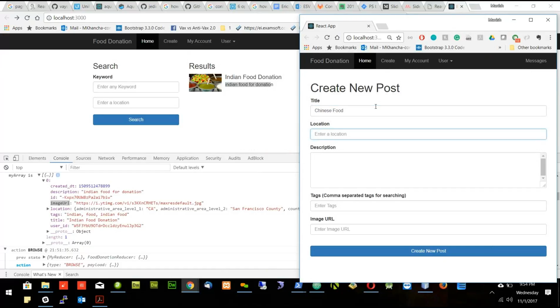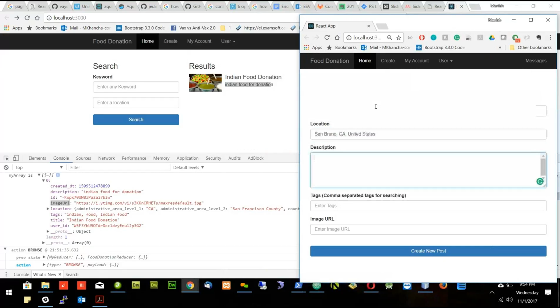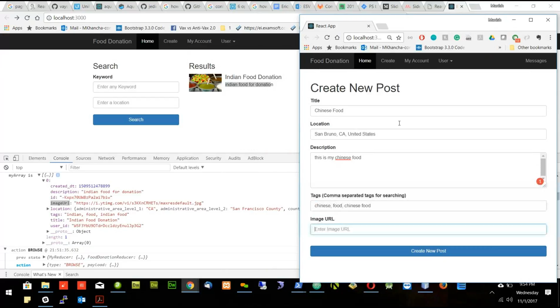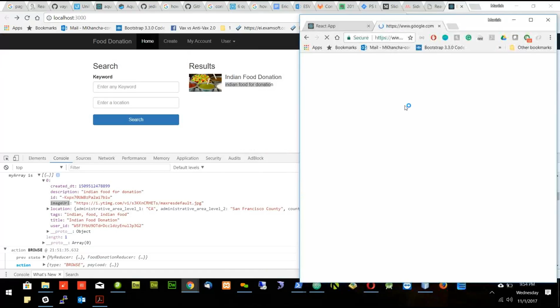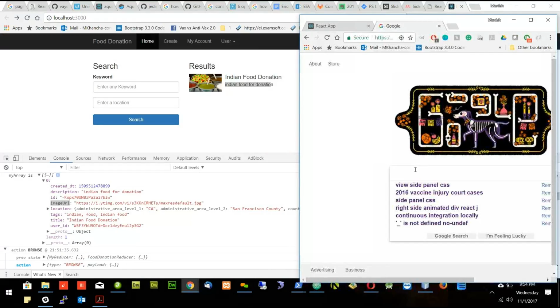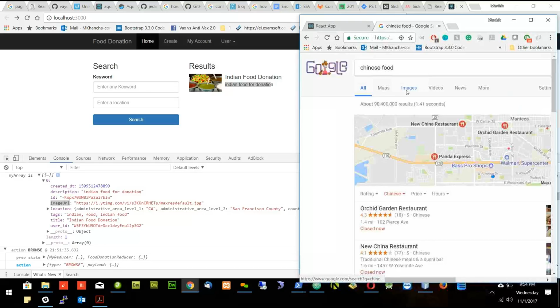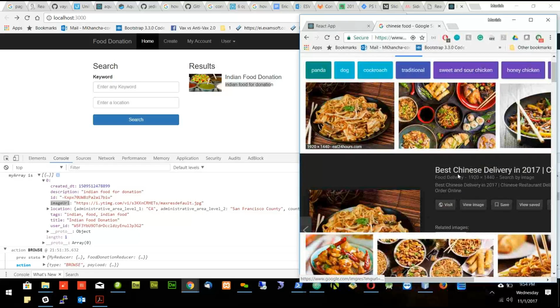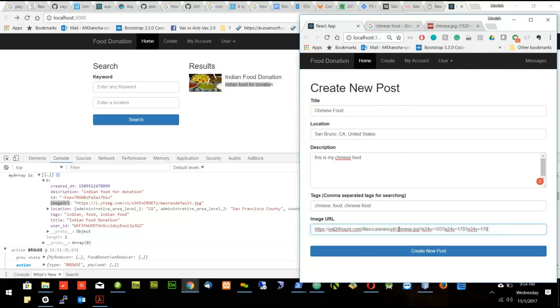Location, I will say San Bruno. Description, this is my Chinese food. And tags will be food, Chinese food. And image URL, I will get some image URL. I will say Chinese food images. Let's take this image. And I will put this image.